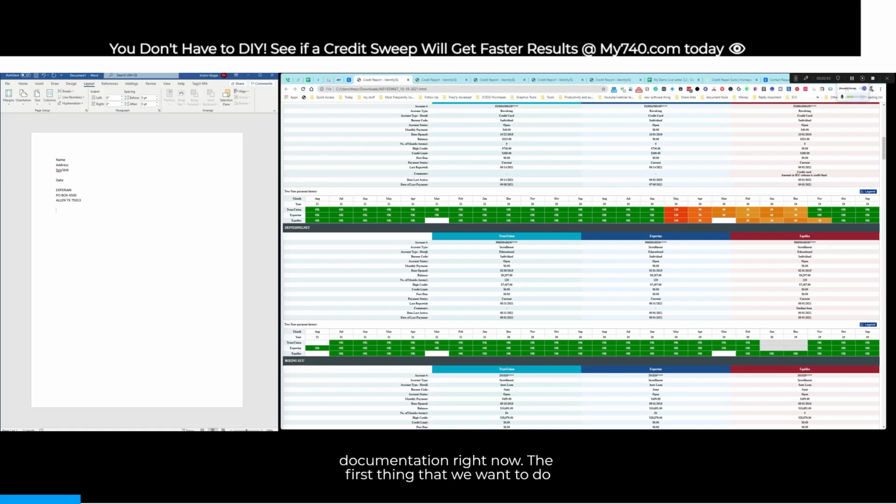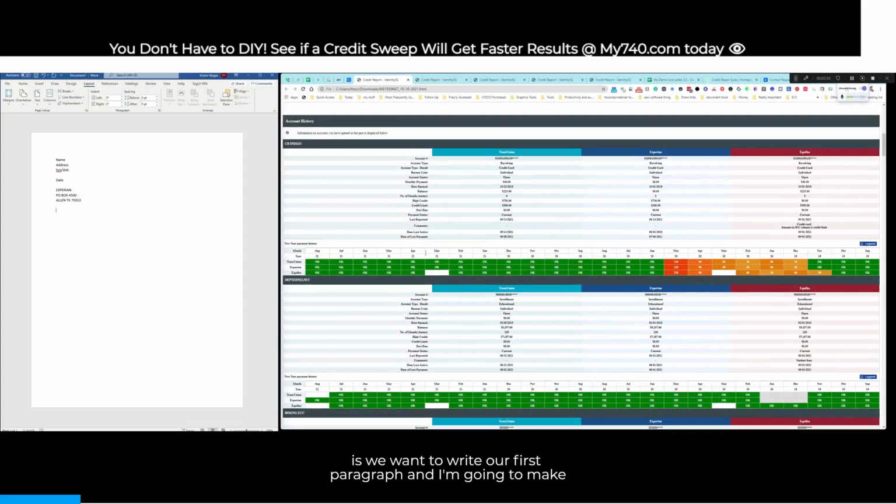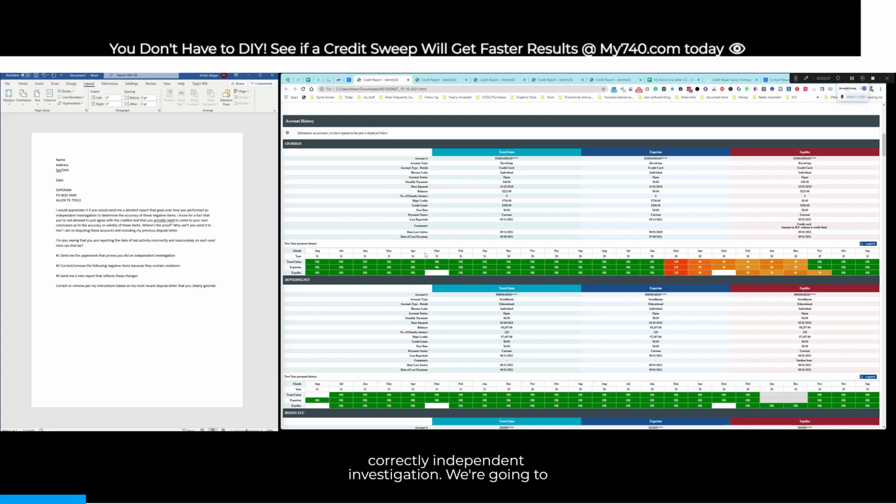All right, now the first thing that we want to do is we want to write our first paragraph, and I'm going to make this really, really simple. I already have one saved as an automation, so let's do independent investigation. We're going to keep that on there. Now, here's the magic. You have to remember, it's not in the letter, it's in the dispute reason, right? So let's go, and we're going to put all of our disputes on here.